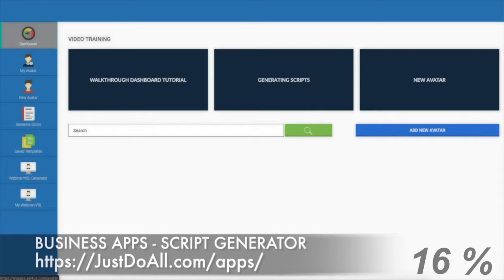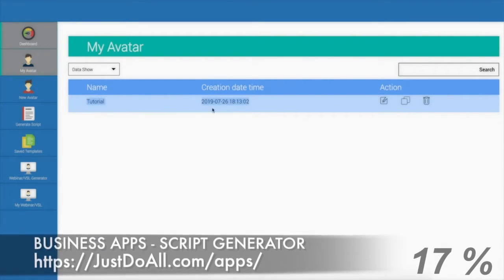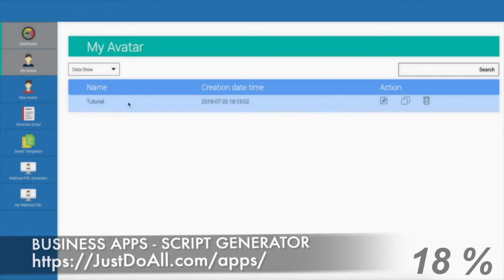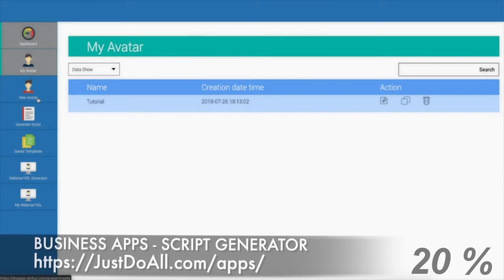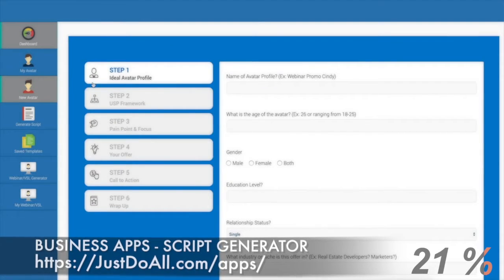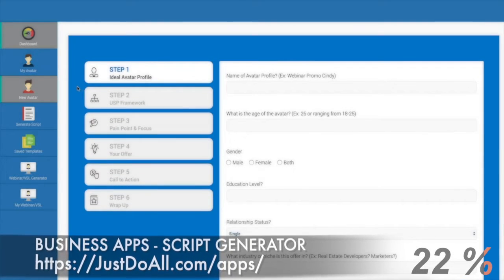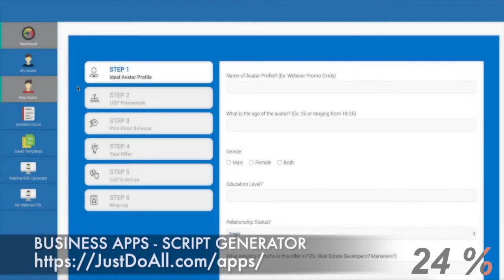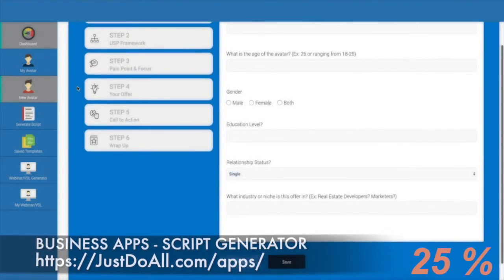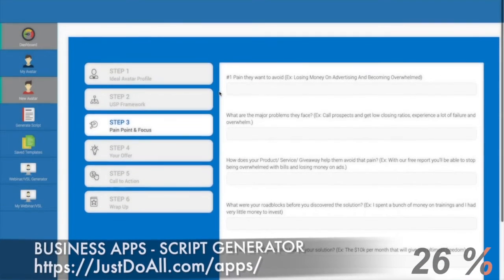But secondly, we're going to go to My Avatar, and here is where your avatars that you already created would be. You can see that I only have one, and it's tutorial. If you guys would like to create one, you can come over here. And what this avatar means is basically your perfect customer for your product or for whatever you are offering. So pay really close attention to these questions, because there is a lot of them, as you guys can see, and they are very specific.